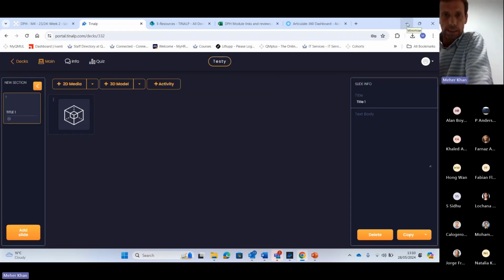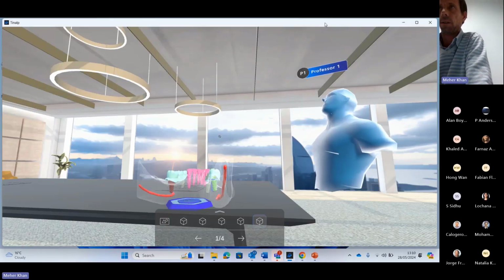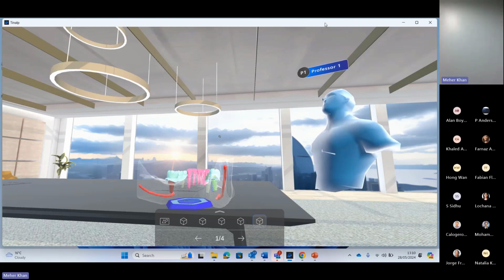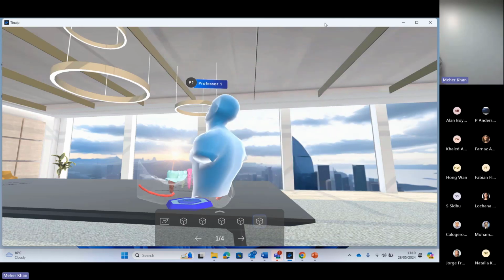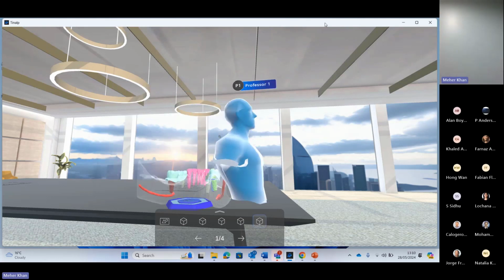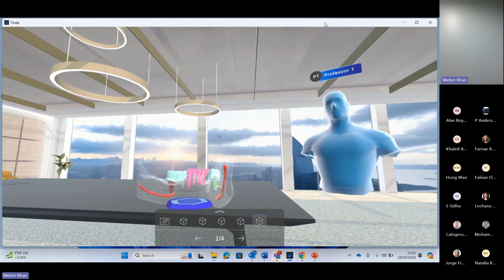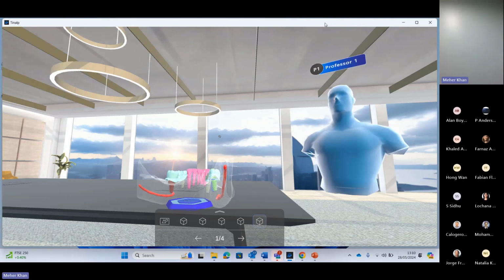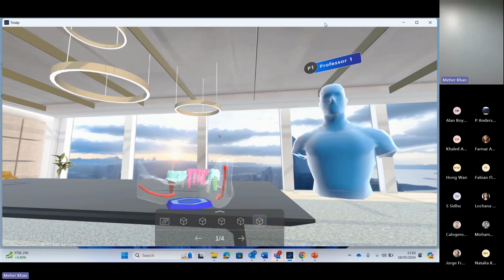Okay, now once you've done that, and we've done this already for today, I'm going to show you what the students see. So Maher is Professor 1. And if she walks about and looks around, she moves around in the augmented classroom. So you can imagine that if you had 3 or 4 professors and students, they would all have avatars like this. And if Maher touches that model there, you can see her hand moving the model.